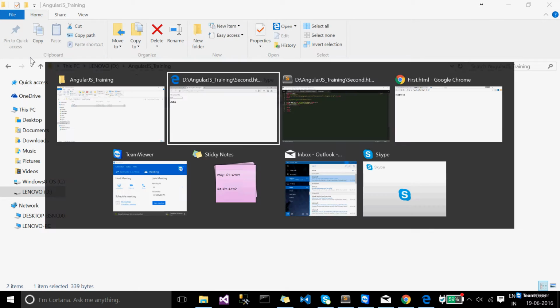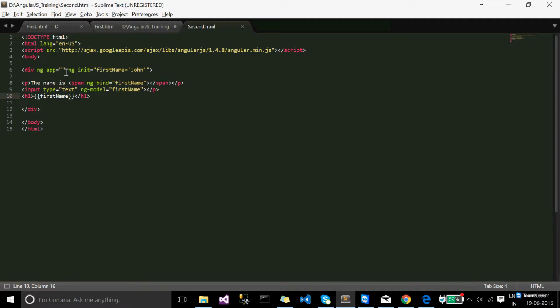Any element with the next element in presentation view, at the same time, it binds with the scope of the controller. So let me explain using the code. So this is how we put ng-init.